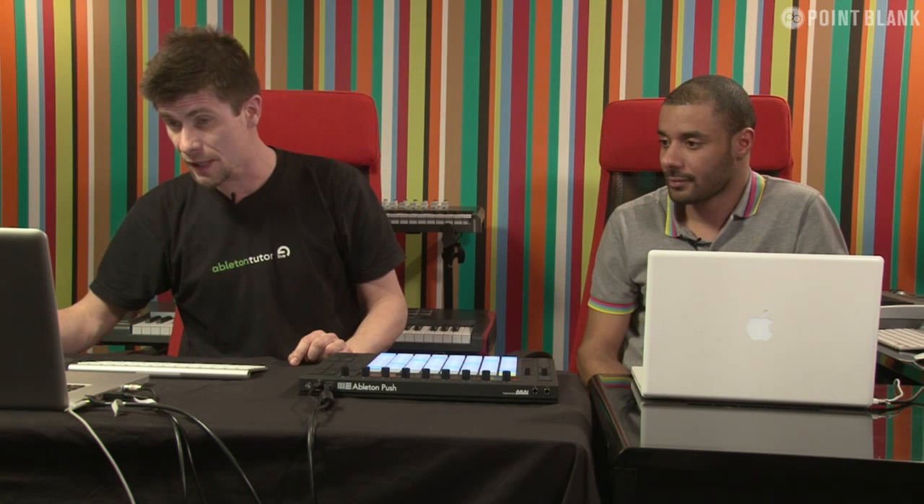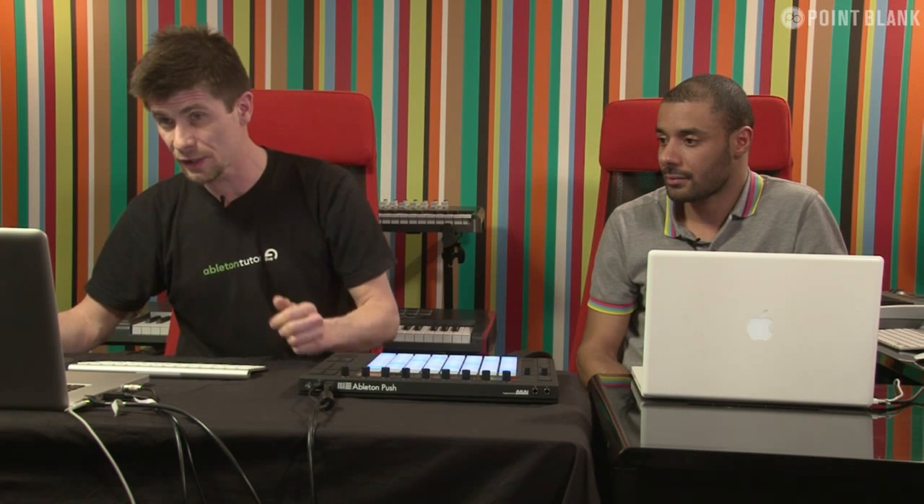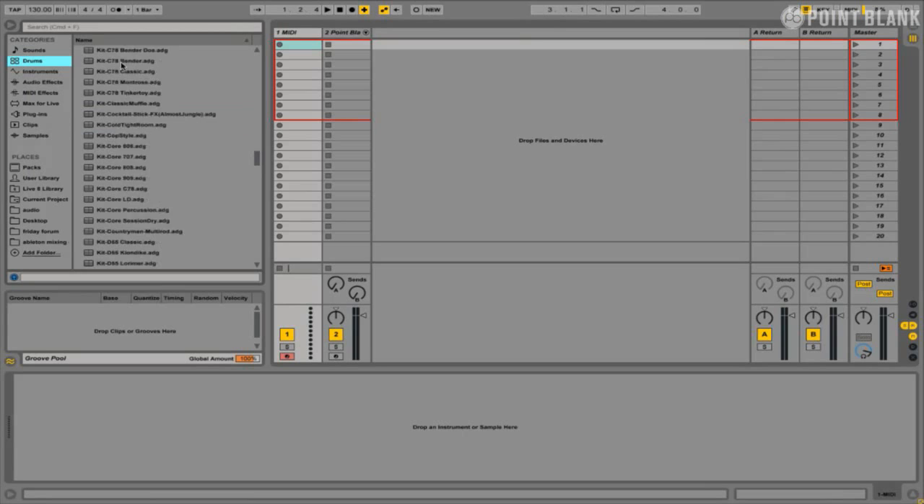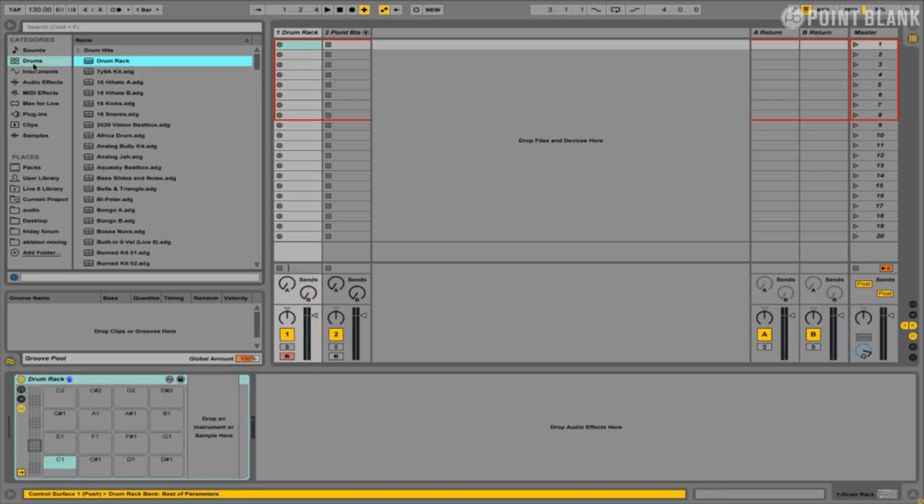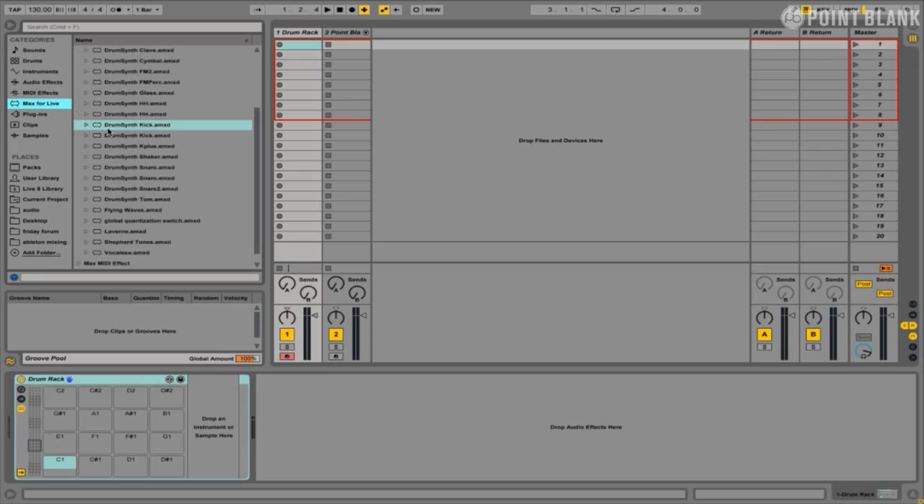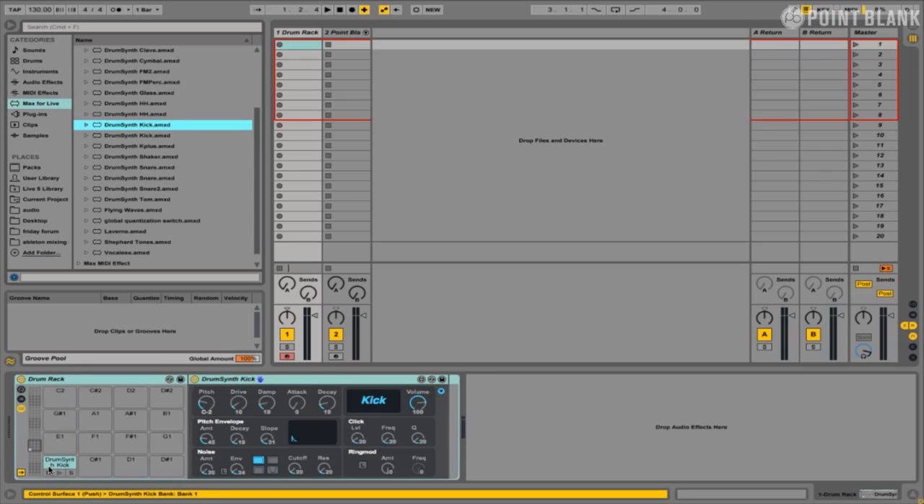But before I do this, I'd advise anyone to load a drum rack. The drum rack is like a little box into which you can load samples. But a lot of people don't know that you can actually load any synthesizers or MIDI effects or audio effects inside the pads as well, which makes it really the perfect environment.